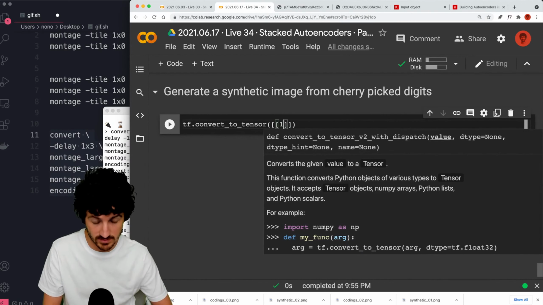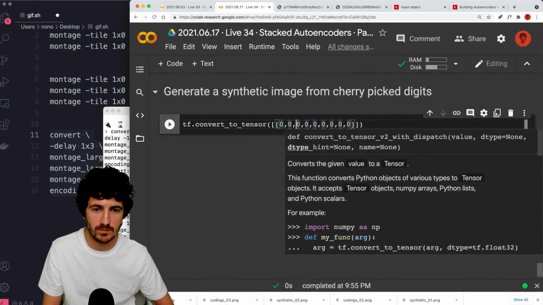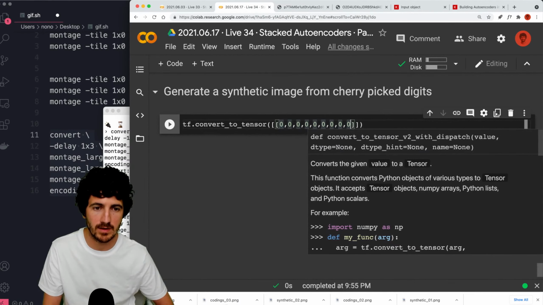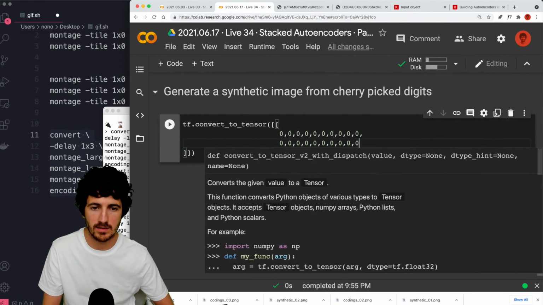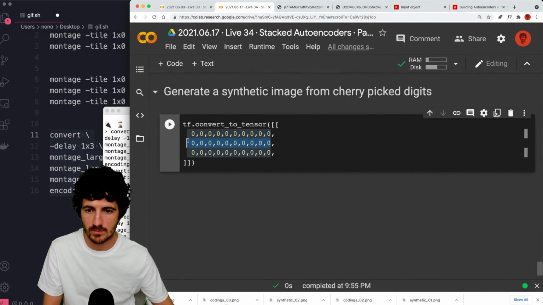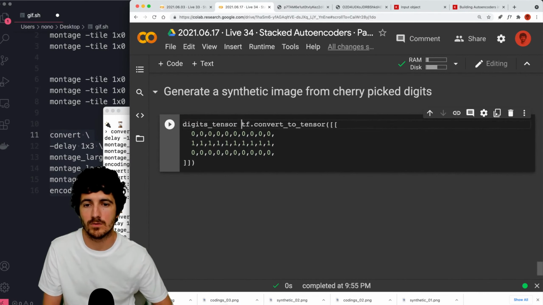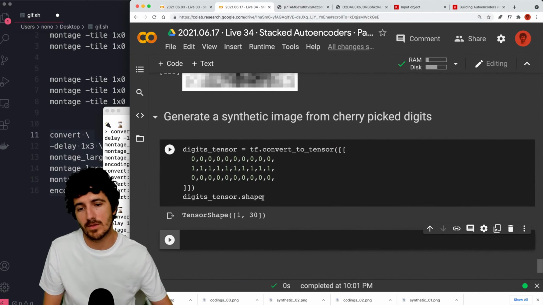Let's do actually just zeros and ones. So we have here 10, 10, and 10, and maybe we'll just make these ones 1. All right, digits tensor. So that's our tensor. We see the shape, it's 130.